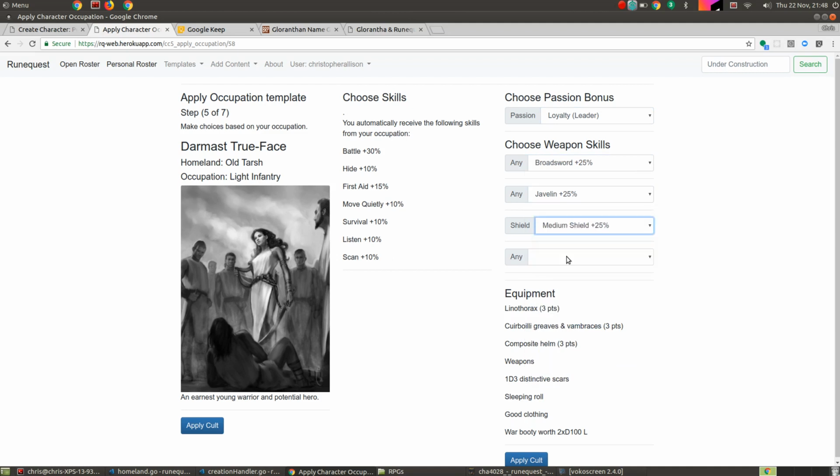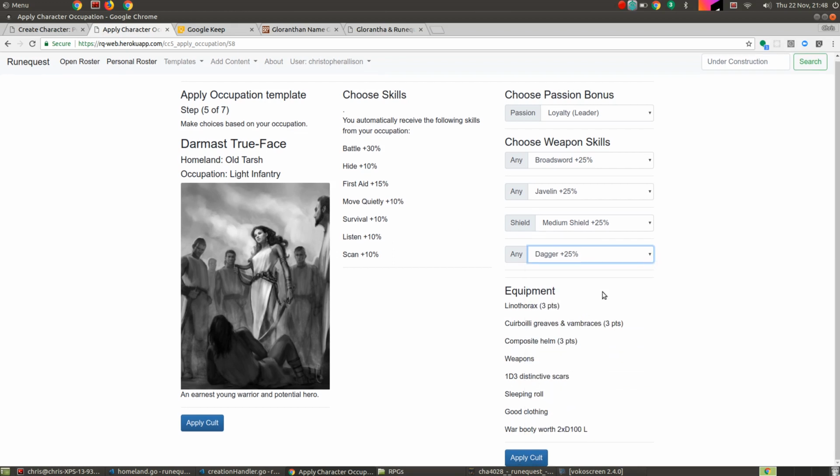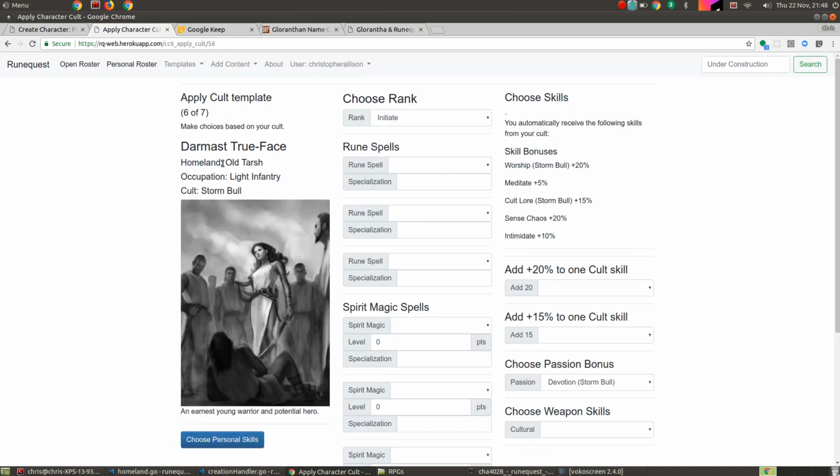Shield will be medium shield. Another 25% bonus to, let's go dagger. You never know when you're going to need that. Equipment is also provided by the occupation, so this is something that will end up on Darmast at the end of the creation. So then we move on to cult.